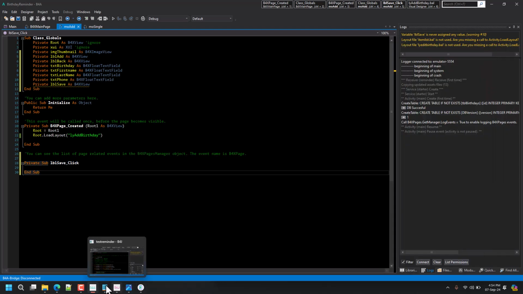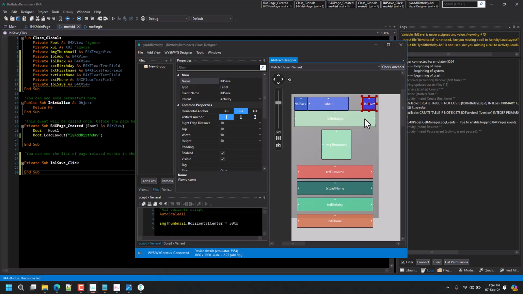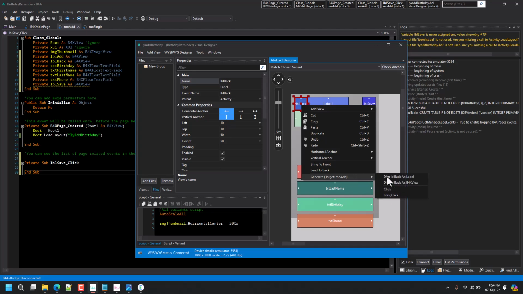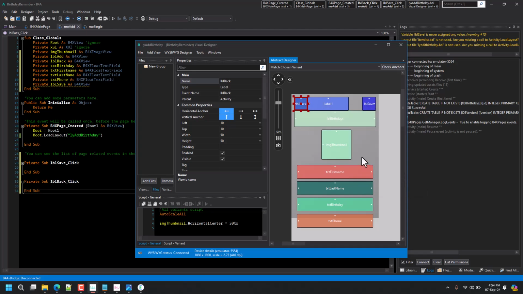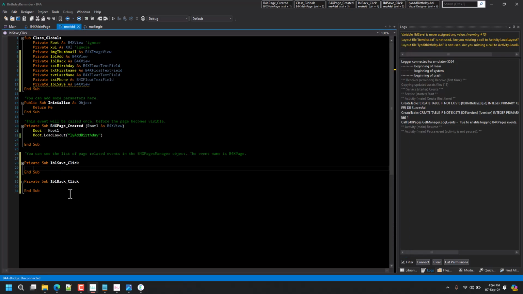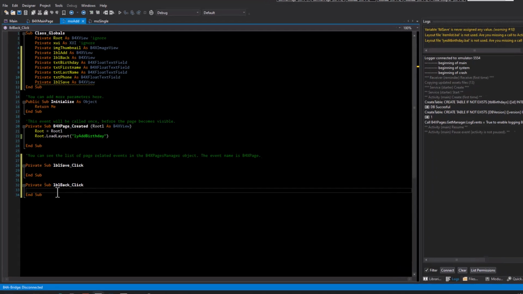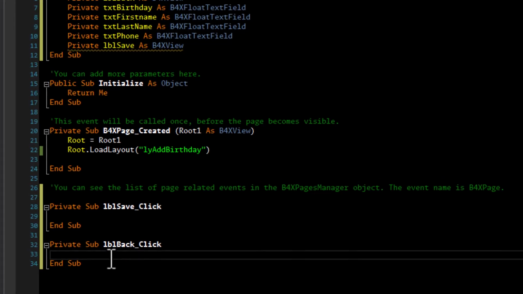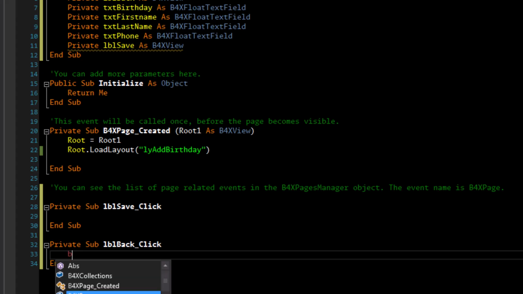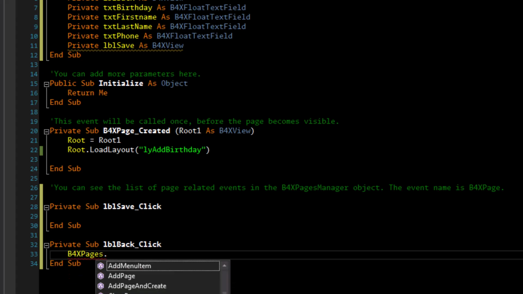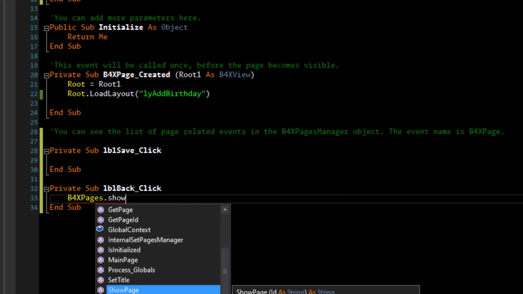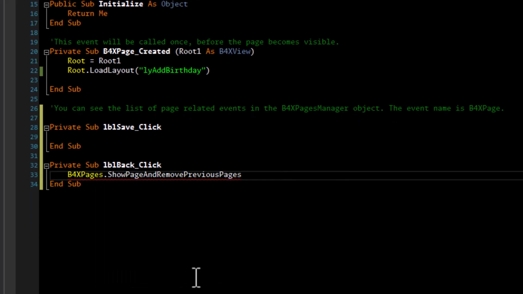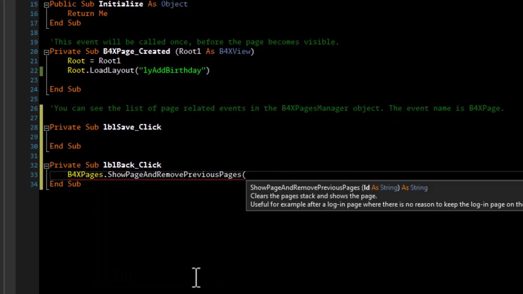There's a back button to which we'll click. So label back, right click, generate members, click. So we have label back and then label save. So let's code for the back. When we click the back, we should be able to go back to the main page. So to do that, you'll say B4XPages dot show page. We want to show the main page and then remove this one from the stack.